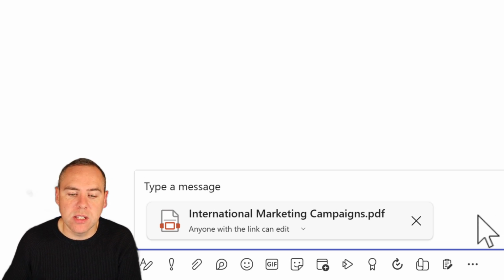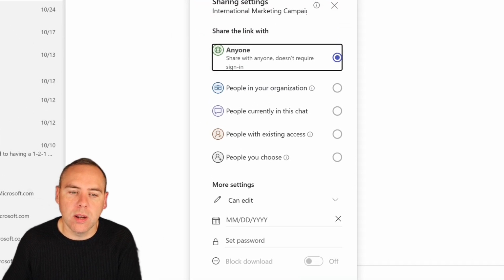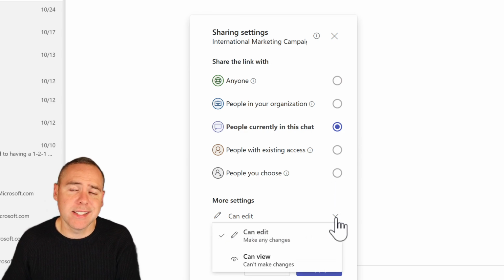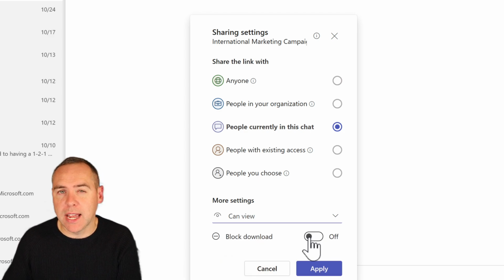If you want to change this, you can actually click into the small dropdown and your sharing dialog will appear. I can select this to only share with people in this chat, meaning someone can't take that link and share it with others outside of my chat. I can also review the access and make this read-only rather than allow changes, and even block download so it only appears through the browser. With that done, we're going to go ahead and click apply.